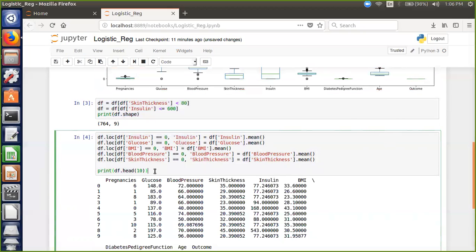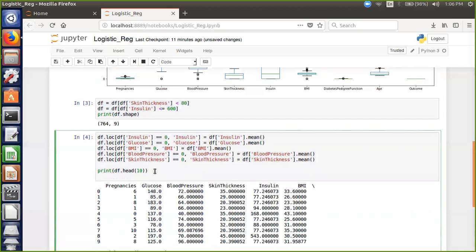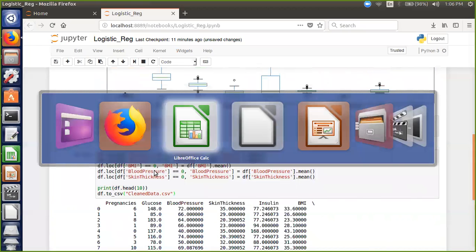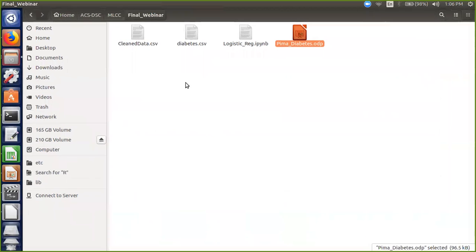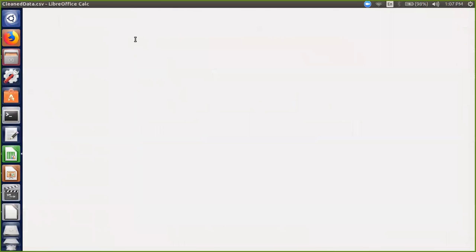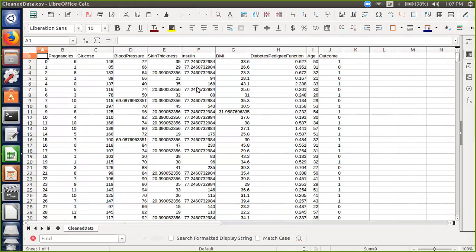So for this, we can just save to a new CSV, that is df.to_csv. We have a function for this, clean data dot csv, and run this. Yeah, and we'll have the clean CSV over here. And it is here. Yeah, we have it here. So now we have a kind of clean data.